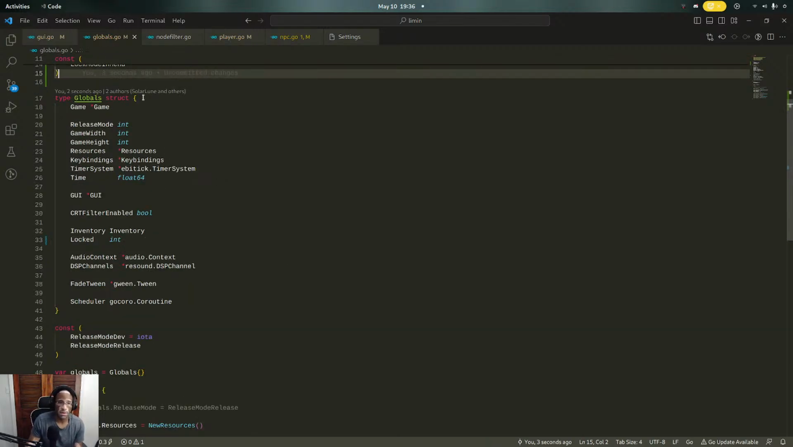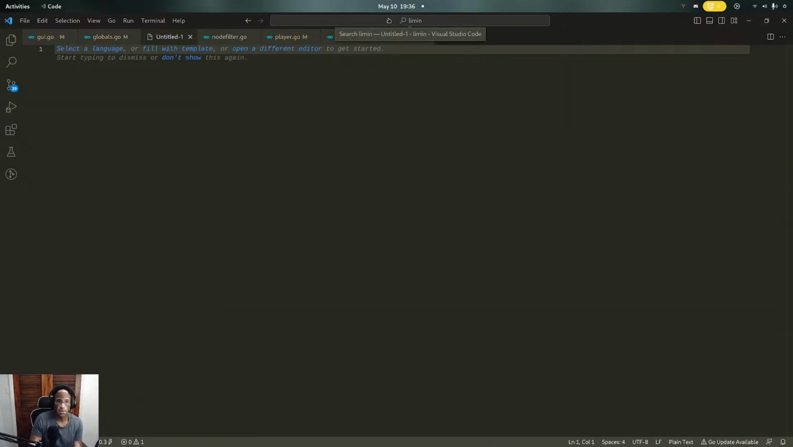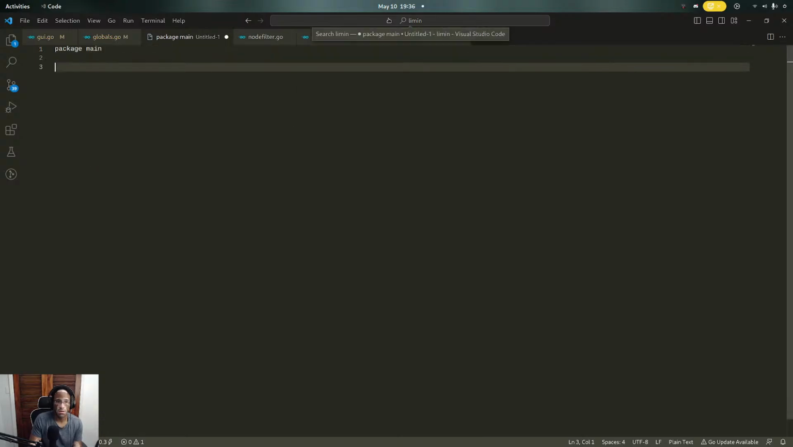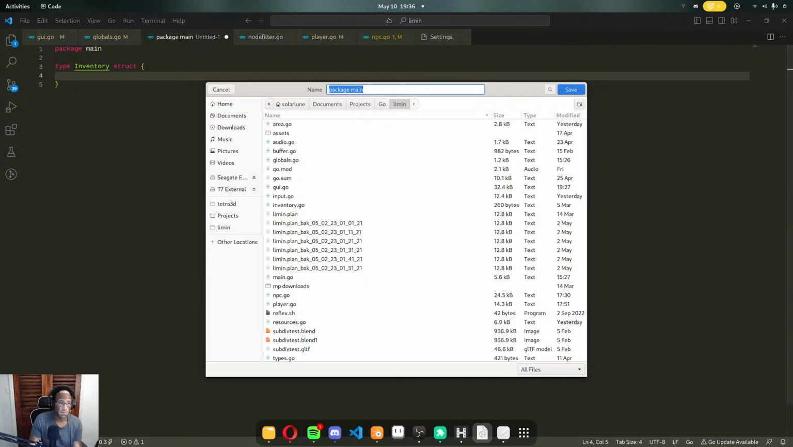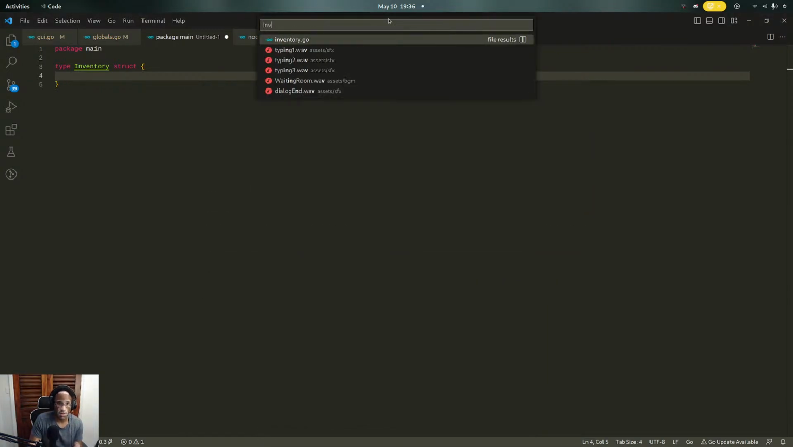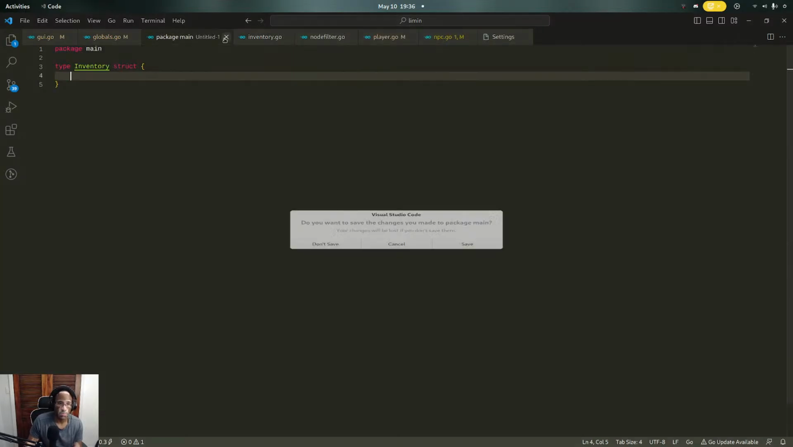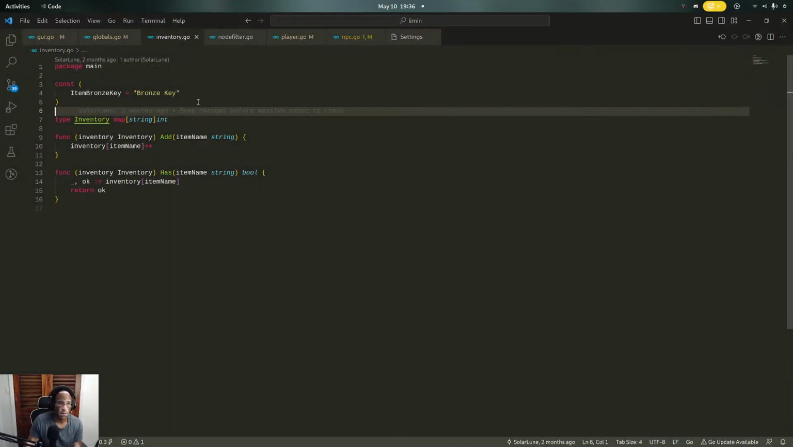Okay, so what we're gonna do then, this is where it's gonna get a little interesting. We want to make an inventory system. So we're gonna make a new thing. We're gonna call this package main, Inventory struct. Okay, save. Inventory.go. Oh, we already have an inventory, huh? I had a bronze key. That's right, I did. Okay.